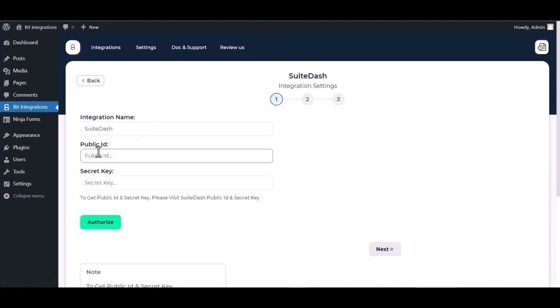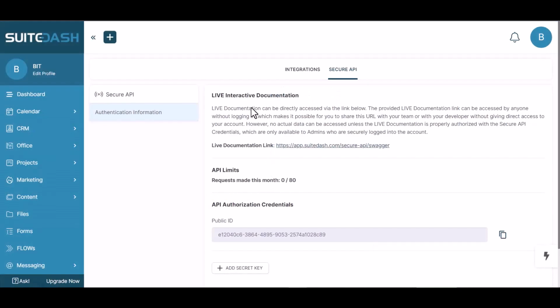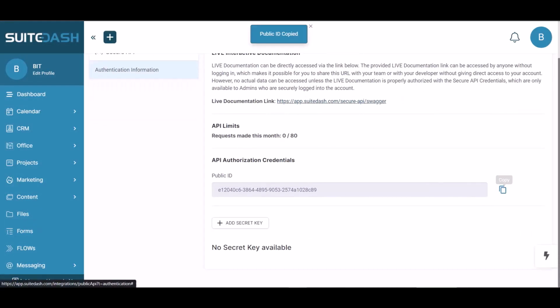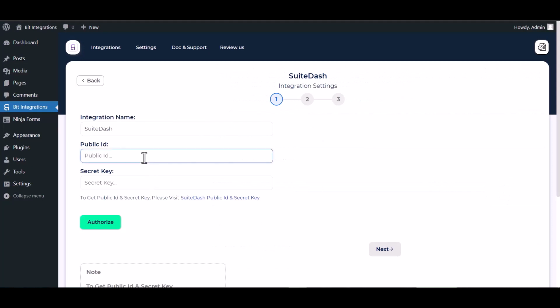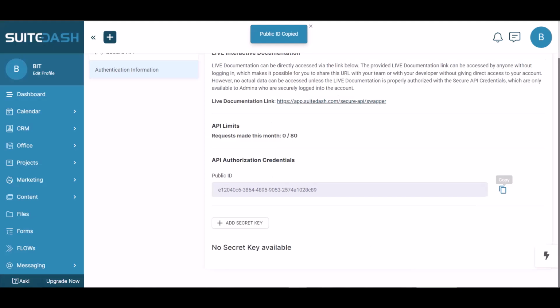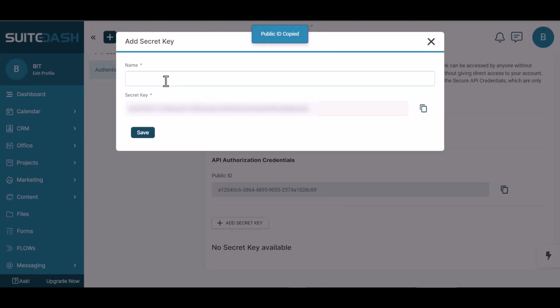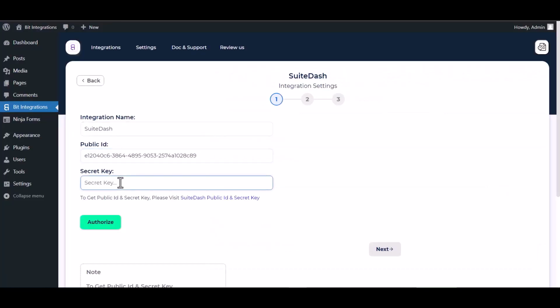Give here your public ID and secret key. So please visit SuiteDash public ID and secret key. Copy the public ID and paste it here. Add secret key. Give here a meaningful name. Copy the secret key, save it, and paste it here.